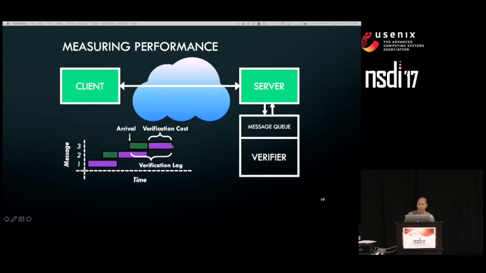There's also possibly some time when the verifier is blocked. So here it's because message 3 can't be verified until message 2 has been completed. So combining the block time and the compute time, that gives us the verification lag. And that's going to be our primary measure of performance.